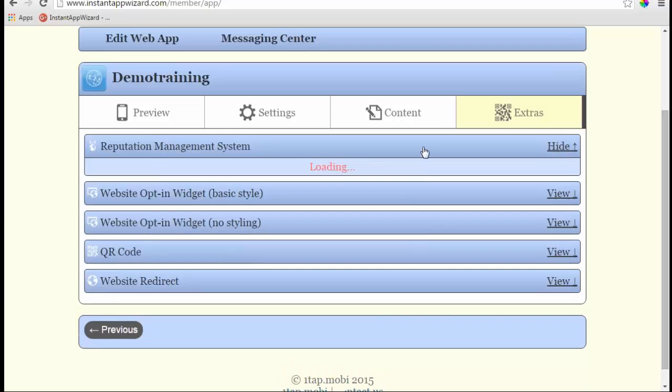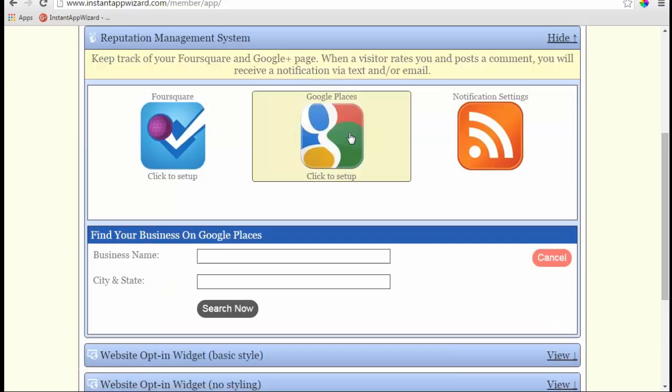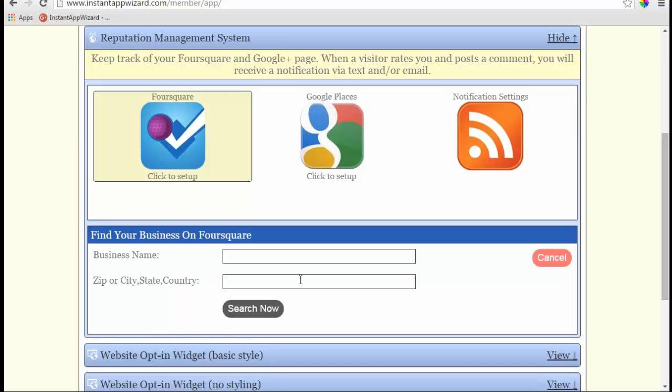Okay. Extras. This is your reputation management system. This is where you click to set up your Google Places. Just click on it. Type the business name in here, the city and the state, and do a search and click connect. Same thing with Foursquare. Business name, zip or state or country, and it will find them, and you can connect that to the Foursquare and to Google Places. Very simple to do.